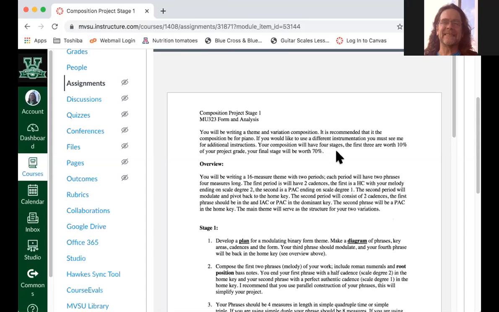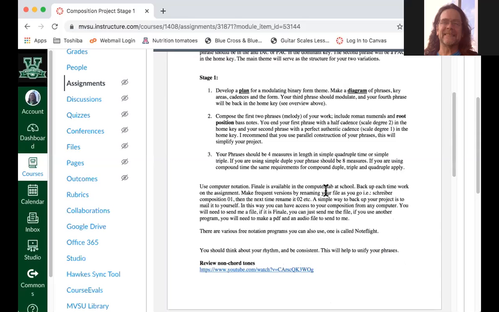But the last stage is 70%, and it's the final stage, totaling 100%. All right. Stage one, here's what you got to do. You got to develop a plan for a modulating binary theme, which is pretty simple because I've already given you the plan. And you need to make a diagram. So if you don't know how to make a diagram, go back and look at the diagram from last week's class. It is posted.